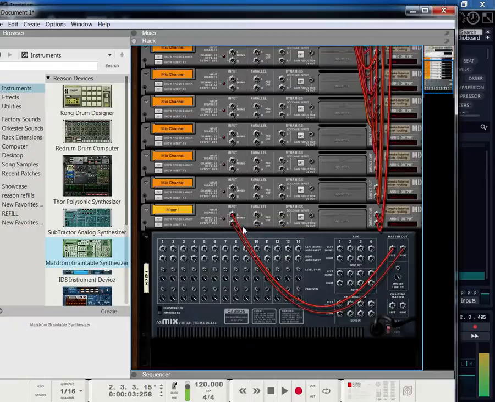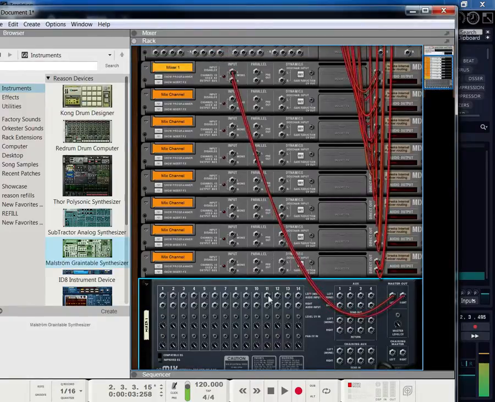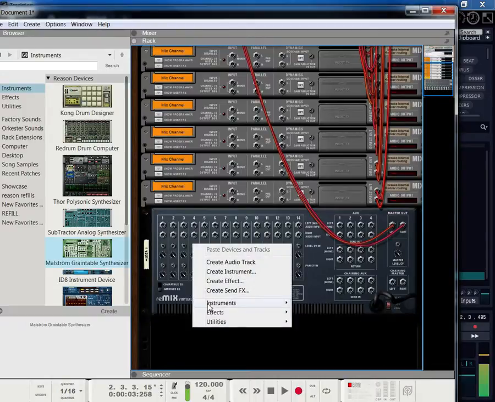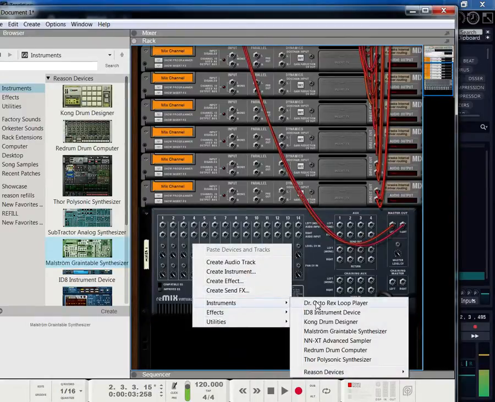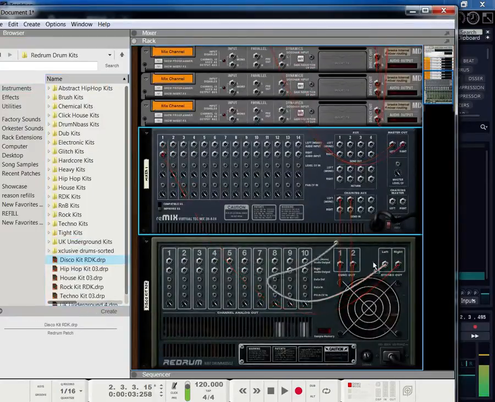So what I'm going to do, I'm going to take this from here. This is going to be the first instrument, so I'm going to put it up here. Alright, so this is the input. So I'm going to this. Remember, I want to load a Redrum. So now I'm going to load an instrument. It's going to be the Redrum. So I've got my Redrum. I'm going to get rid of that.